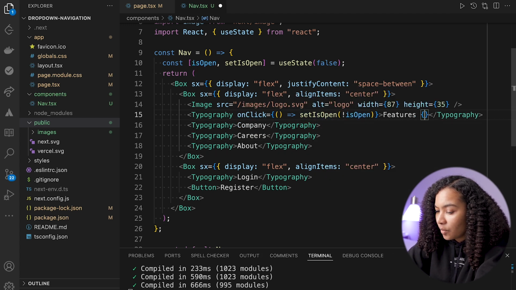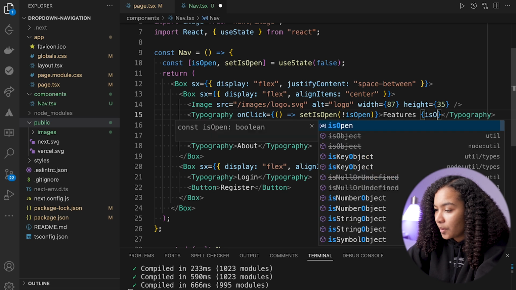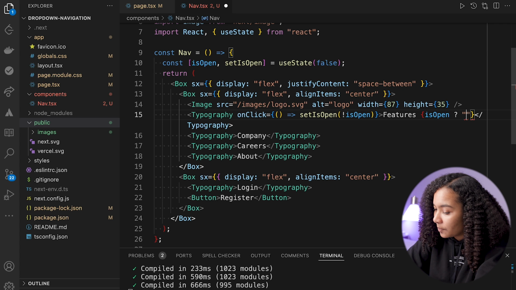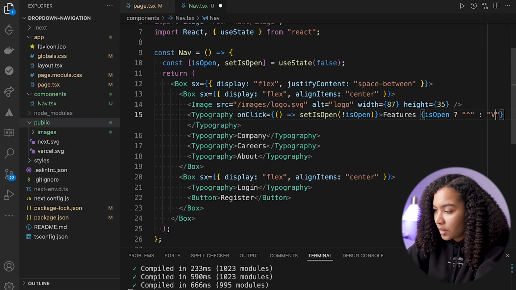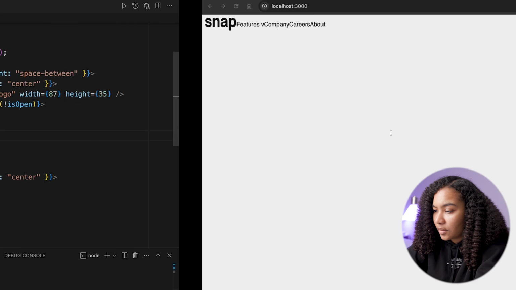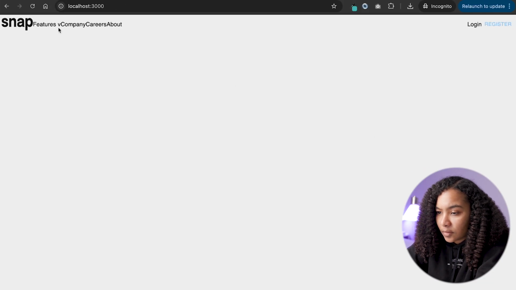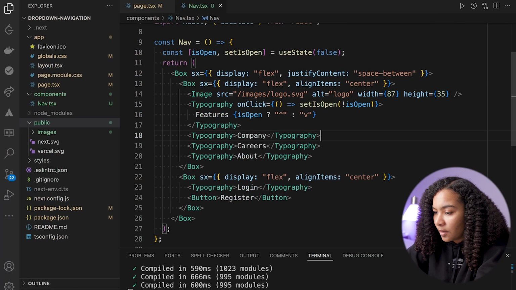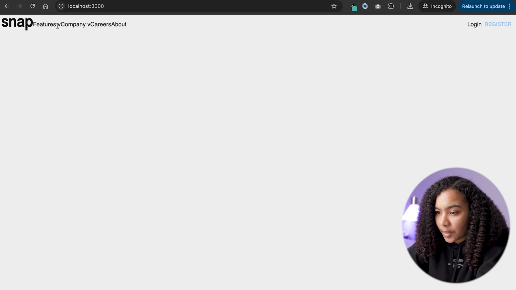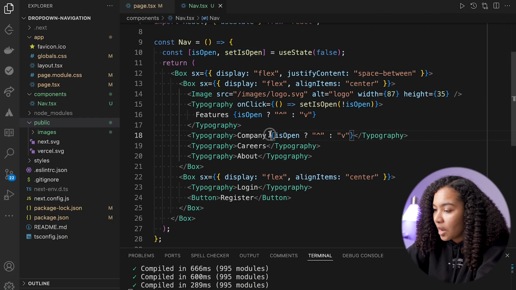And then here now we want to have isOpen. If yes, we want it to point up. If no, we want it to point down. Let's see if that works. Okay, cool, working so far. We're going to copy that over to here and see what happens. Okay, so now they move together, well, that actually is not what we want.